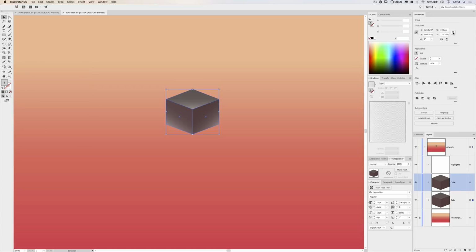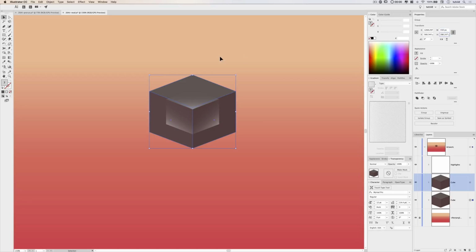Up here in my Properties panel, I want to make sure I lock and constrain the width and height proportions. So I'm going to make sure that's turned on. And I'm going to change the width from 190 pixels to, let's go 310. So now we have this giant box. Don't worry, we don't have the highlights following us.